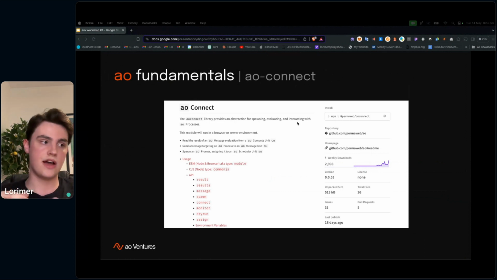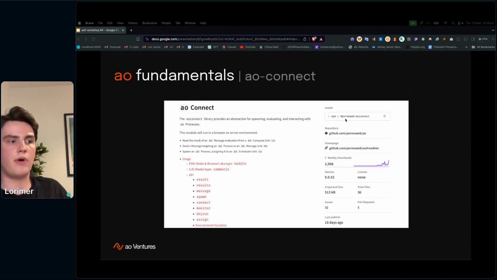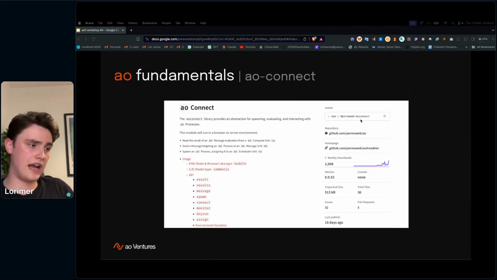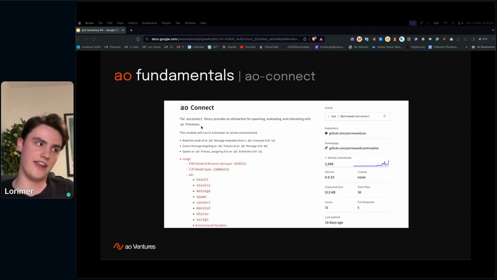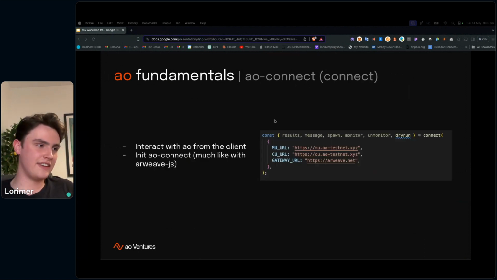So with AO Connect, if you had a DApp, you would just do npm i @permaweb/aoconnect. This would give you access to a lot of different things like assign, dryrun, monitor, connect, spawn, message, results, and result. And it's ESM, so you can import functions, and then you've got CommonJS where you can declare them as variables. But who uses CommonJS anymore? It would be weird to do that, but you can. So yeah, AO Connect. Let's dive straight in.